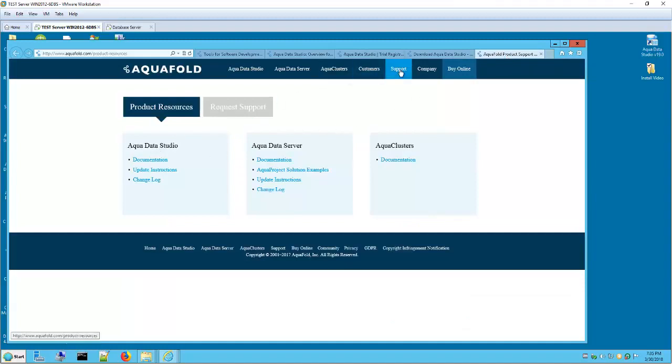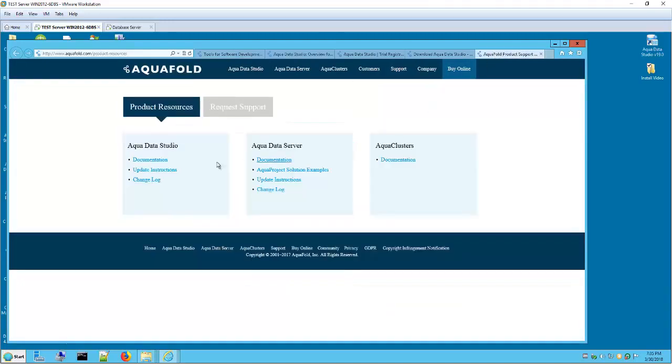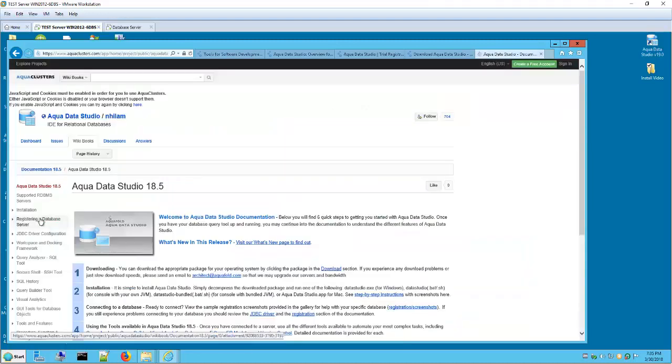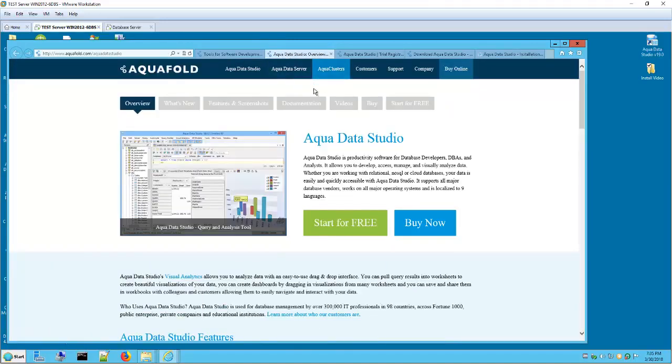And then this is all documented as well, right? So just from the product page, you can see documentation here, and then all of these steps are documented very well. So if you're curious about having more detailed information on these steps, it's very easily found within the Aqua Data Studio documentation.